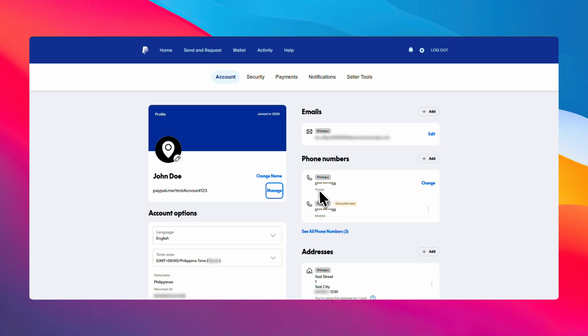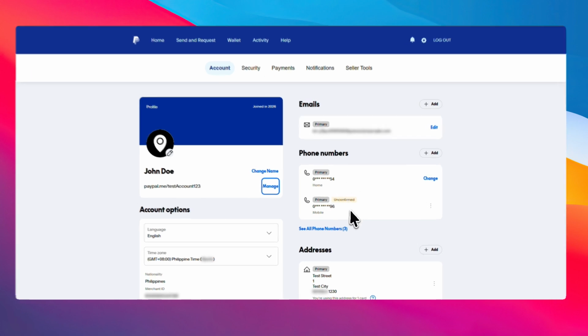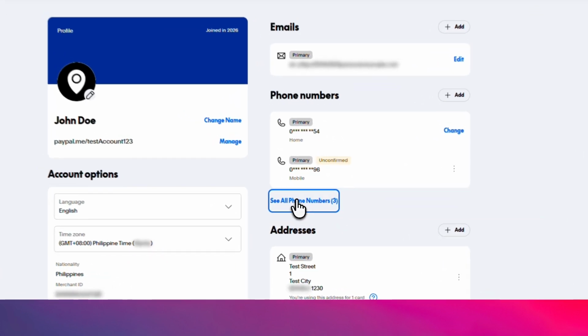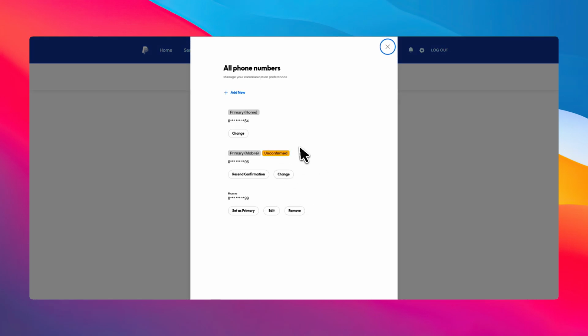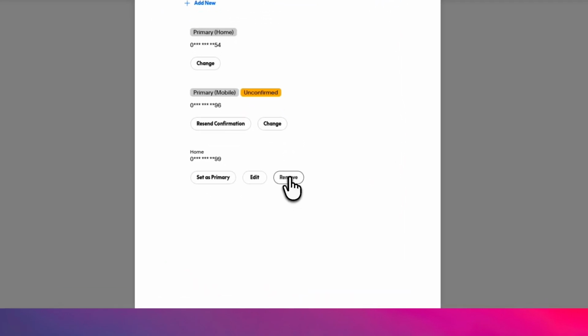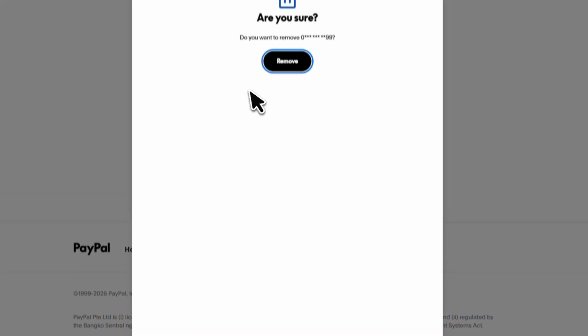Take a moment to review the information carefully so you remove the correct number, especially if you have more than one listed. Next, click on See All Phone Numbers. This will open the full list of phone numbers saved to your account. Once you're there, find the phone number you want to delete and click Remove next to that number.